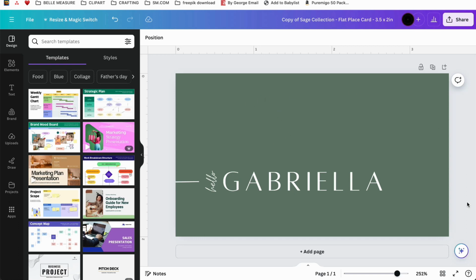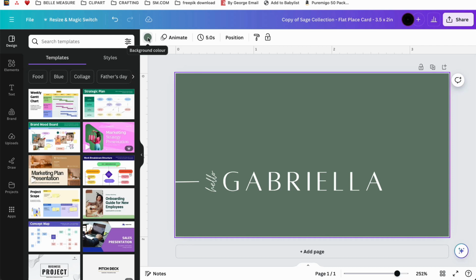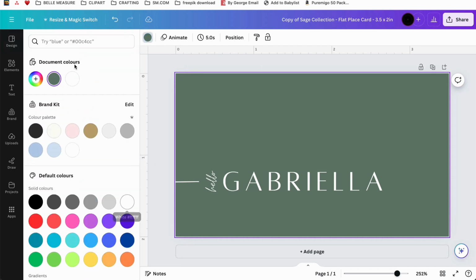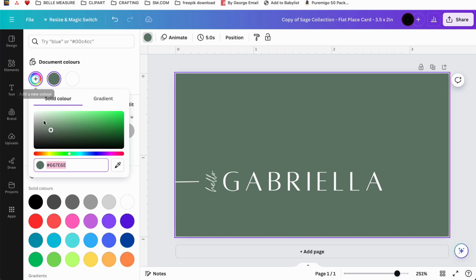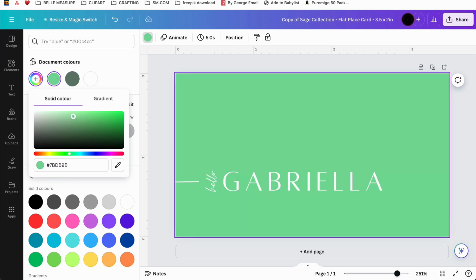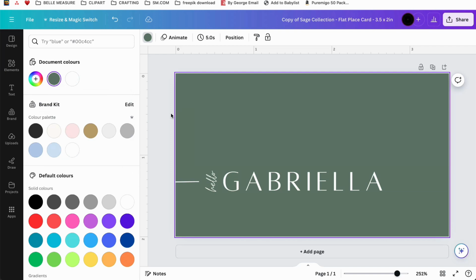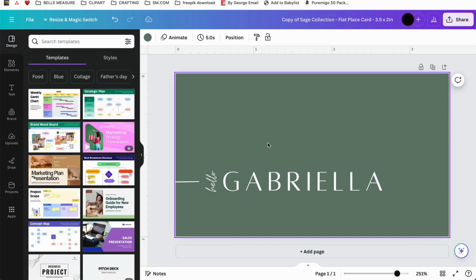So to change the background color, just like any of our other templates, all you need to do is click on the background, come up here to this little color swatch, and select a new color. So you can select from our default colors, or you can come to this little multicolored ring here with the plus sign, and you can pick a custom color. So you can make it really anything that you want. We're going to leave it as the green, the sage, for this tutorial.